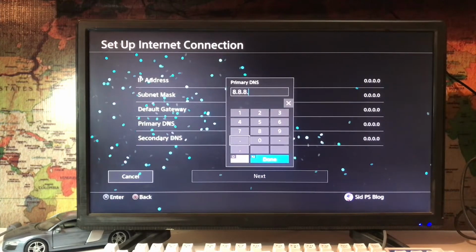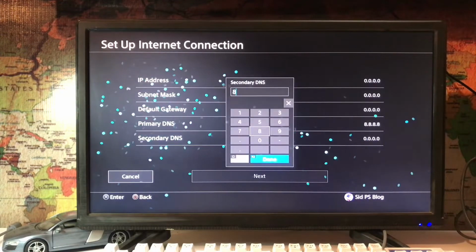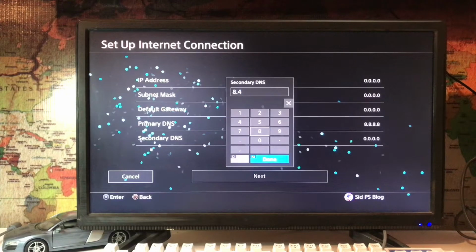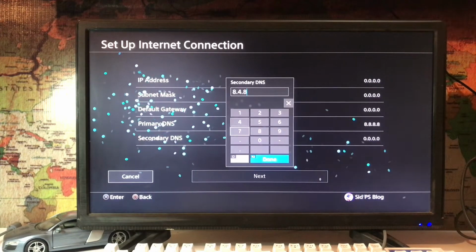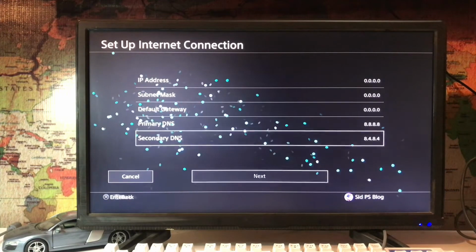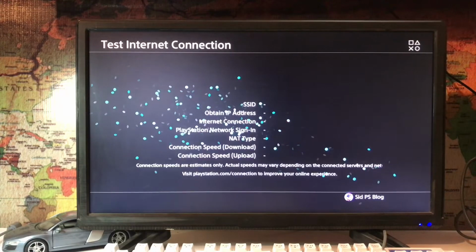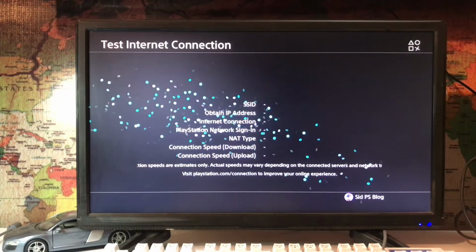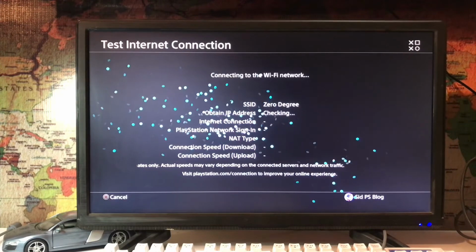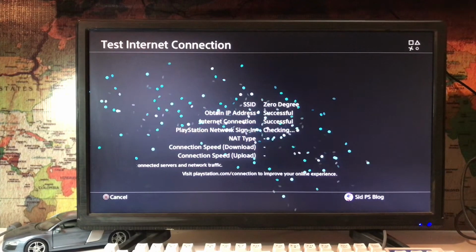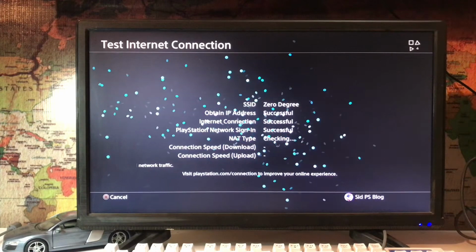Then you just go for the secondary DNS and change it to 8.8.4.4 and then done. So tap next and go for the test internet connection and wait for the testing to complete. Obtain IP address, PlayStation network sign in successful, everything is working good.